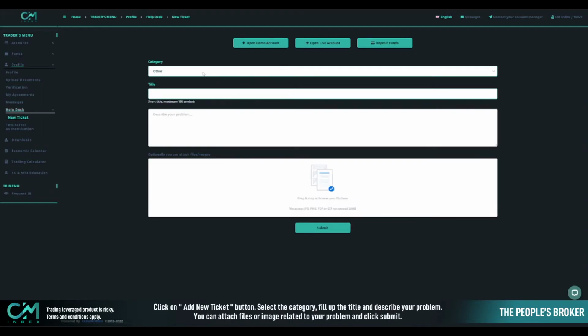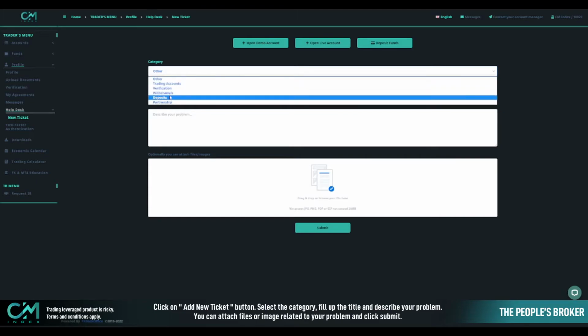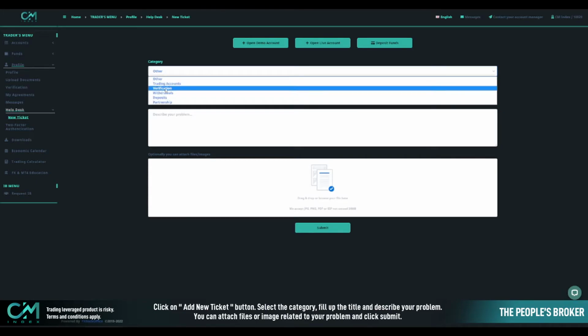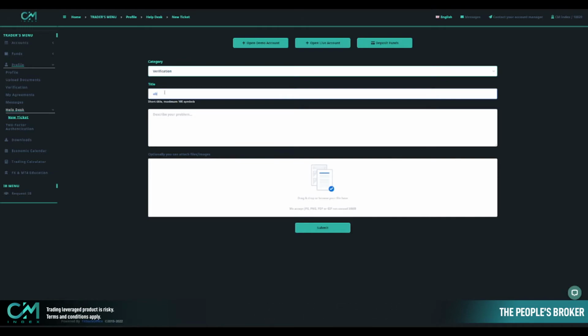Select the category, fill up the title and describe your problem. You can attach files or images related to your problem and click Submit. Your ticket will be replied shortly.